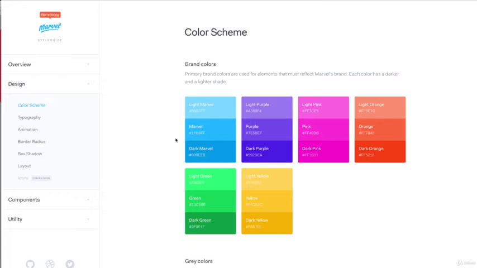Let's check out another one. This is for Marvel, which does comic books, superheroes, movies. They do a lot of stuff nowadays. So this is their style guide. This is their color scheme. You're going to be able to copy all these hex codes. What I love about this is you can hover over it, copy the hex code, and paste it. So if you're a developer, this is very handy, very nice.